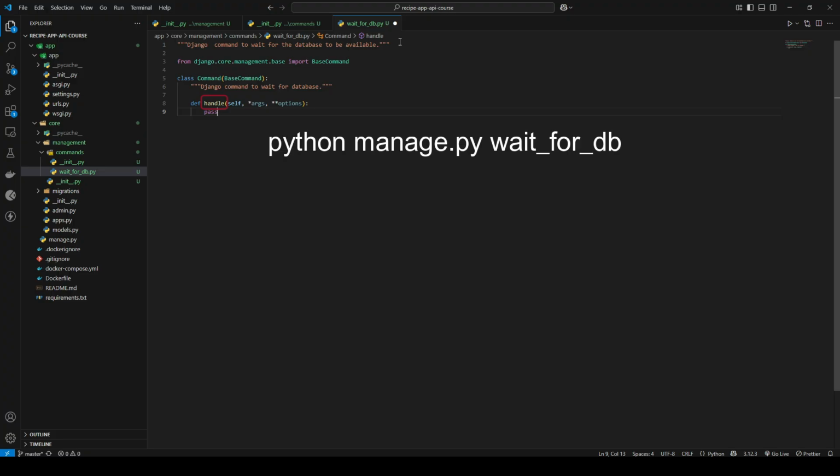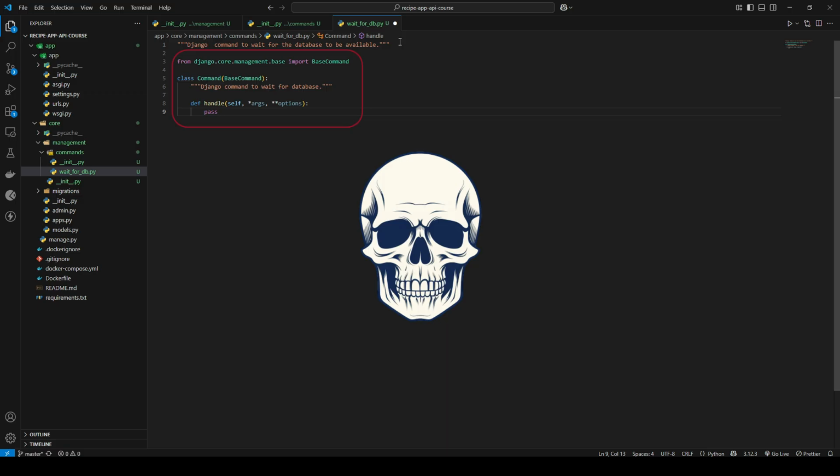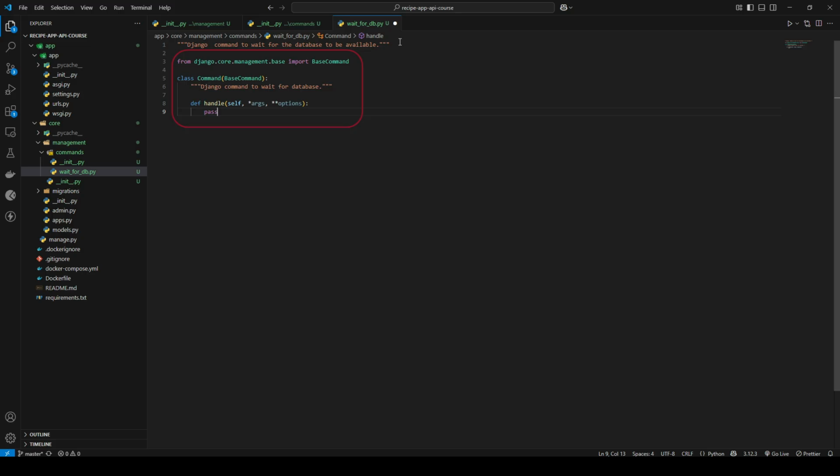I mean the command python manage.py wait_for_db. So these arguments are for any positional arguments you pass, and finally **options is for keyword arguments or flags. So in general, this code sets up the skeleton for a custom Django command called wait_for_db. So I'm going to show you a simple example of how to use a command in Django.